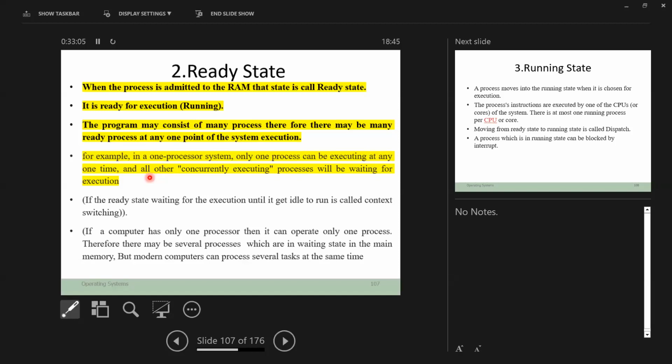So if your machine is powerful enough, it will do more functionalities. It may show 12 threads or 6 cores like that. If a ready process is waiting for execution until the processor gets idle to run it, this is called context switching.